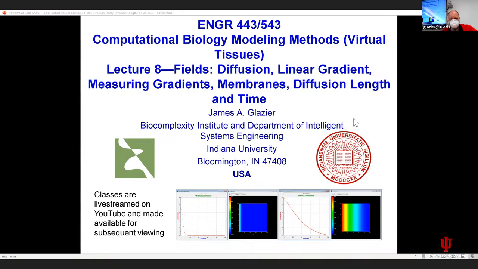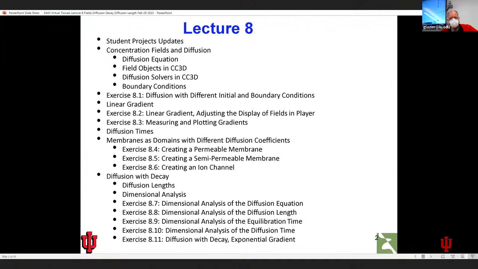So we're going to start out, as always, just asking people for updates on projects. Then we'll introduce the idea of concentration fields and diffusion, how those are implemented, both mathematically and in CompuCell. In particular, we're talking about the boundary conditions, which are something that we have to think about when you talk about diffusion. And then we're going to do a simple example.